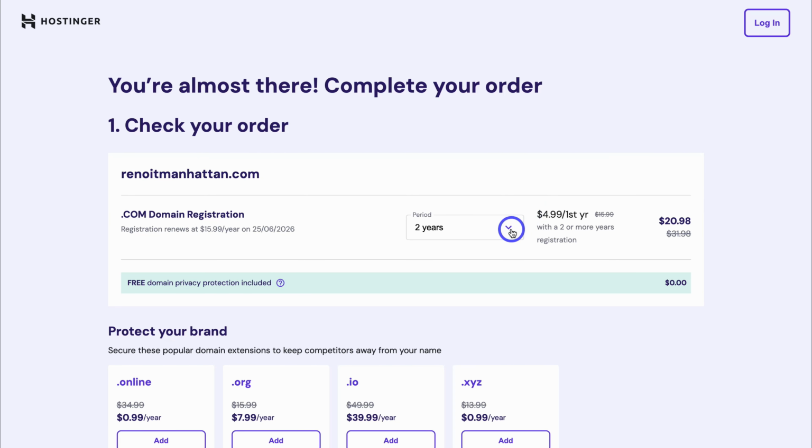Down here, you can choose your billing cycle. How long do you want to register this domain for? And you can see you get a discount on the first year. Then every year it's going to cost you $15.99.